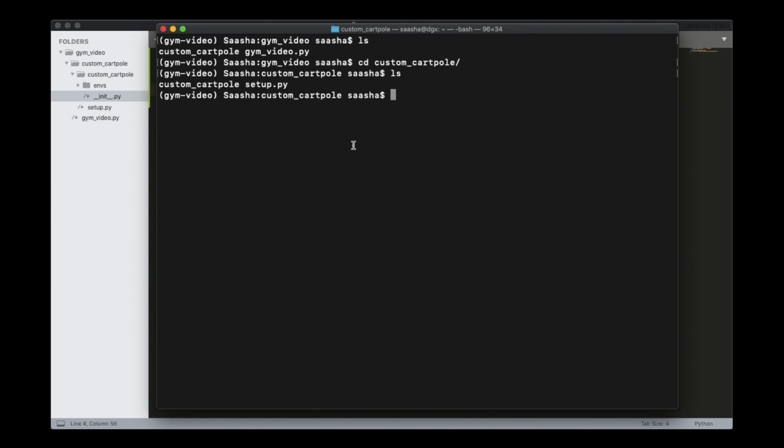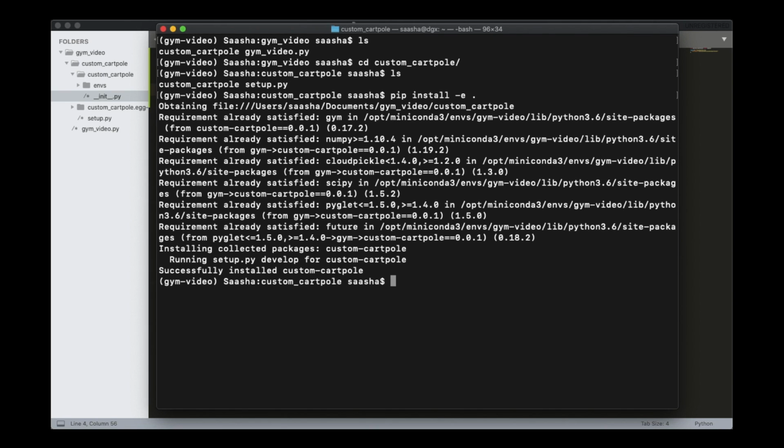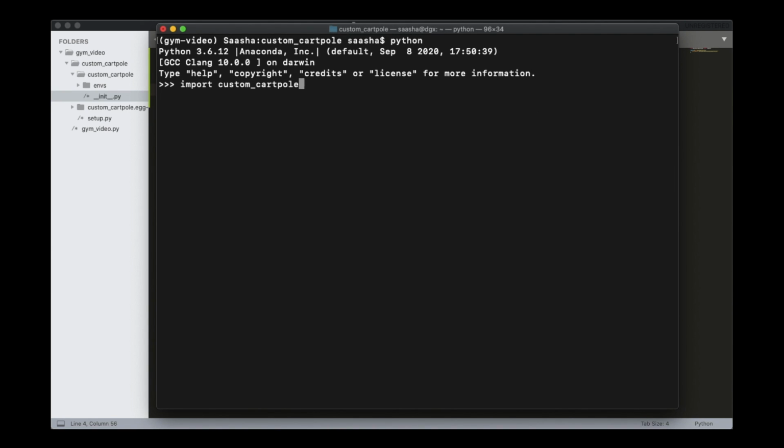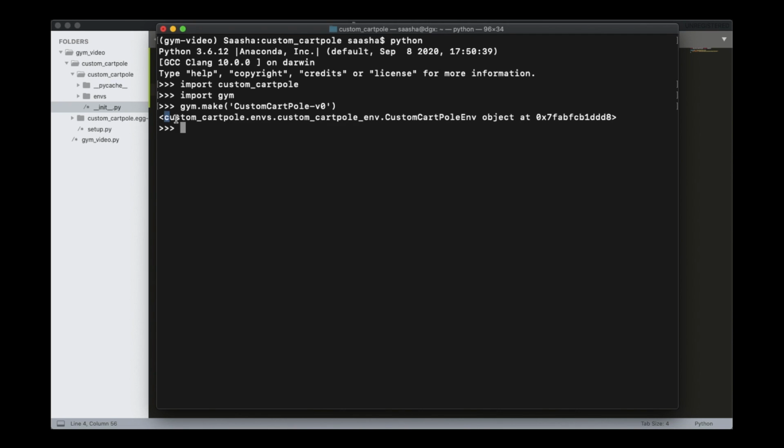Locate yourself in the folder which contains the setup.py file and run the pip install command that you see on screen. This will create the package and prepare the system to use the newly created package. So let's test our installations. That works. How about now testing it with the script that we had prepared in the last video?